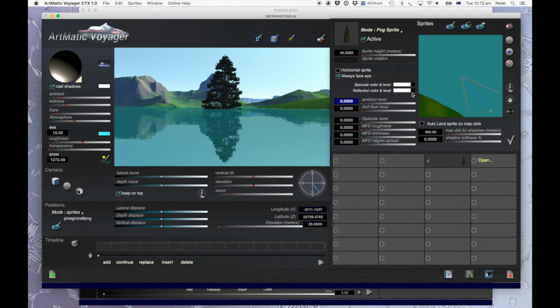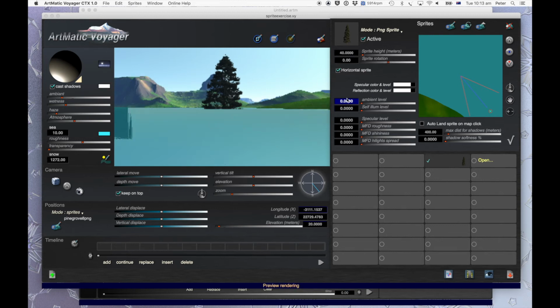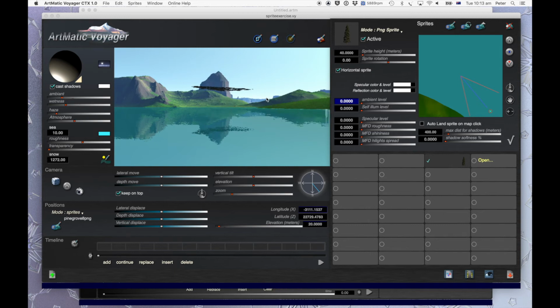You can also set reflection color and level here, so the actual sprite can be reflective. You probably don't want a reflective tree that's just kind of reflecting the environment around it, but maybe if you're wanting to do something quite surreal, you could do that. But it's useful for other things, because you can also have sprites that are not vertical but horizontal. By clicking this, it'll make the sprite horizontal. And what that means is that you can actually use the sprite as a layer.